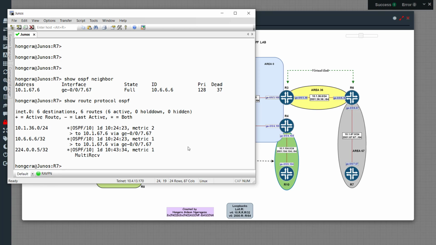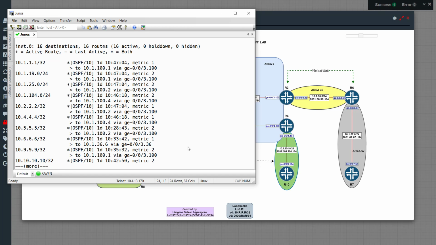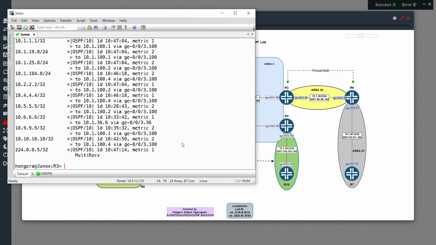And I'm not even sure if R3 has learned anything from area 67. Let's just go over quickly to R3 and show route protocol OSPF. Do I have anything from area 67? Yeah, well, nope, nothing. So because again, area 67 is not directly attached to area 0, so that's why.